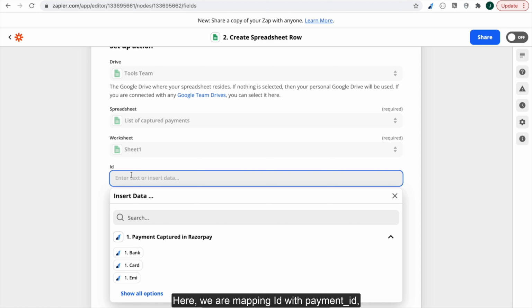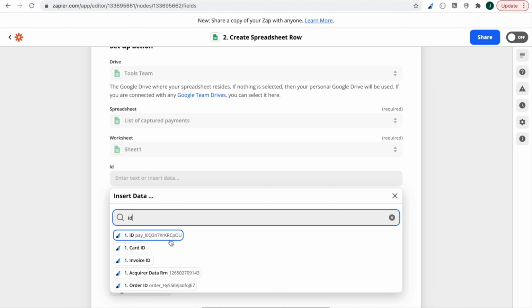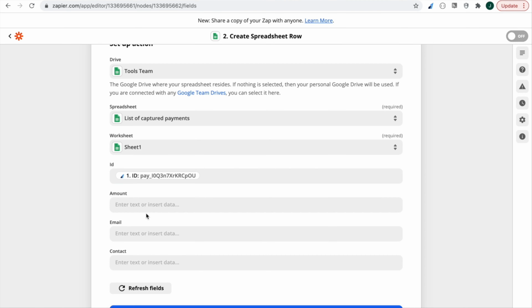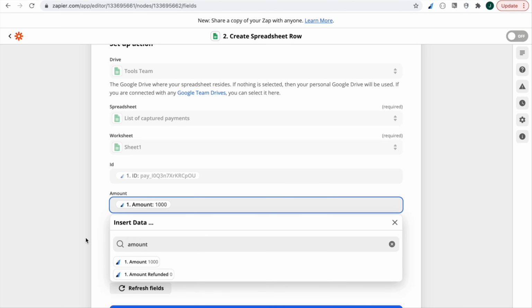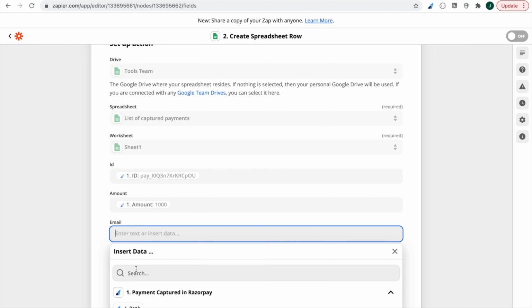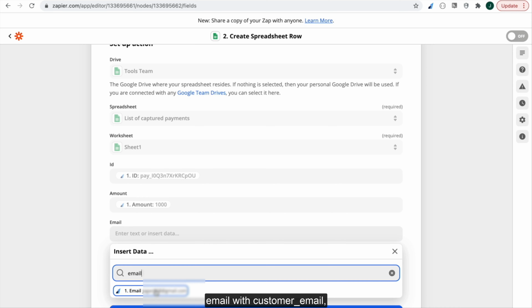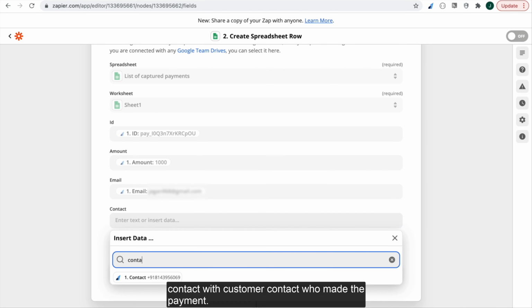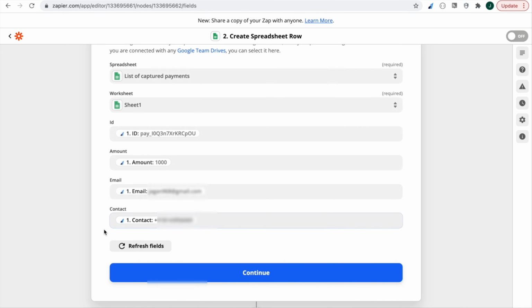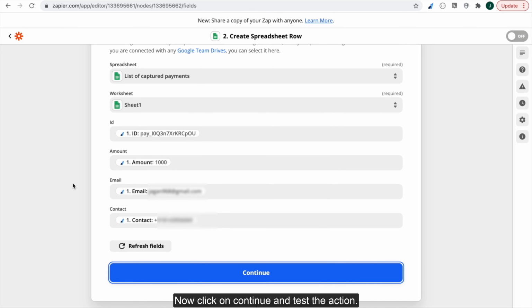Here we are mapping ID with payment ID, amount with the amount, email with customer email, contact with customer contact who made the payment. Now click on continue and test the action.